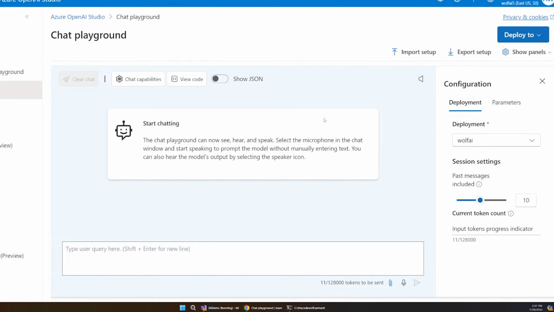So to start with, as a comparison, I have the standard Azure AI chat playground open, and you don't have to use Azure for this tutorial. We'll see how you can use other OpenAI options as well, but I just want to use this UI to demonstrate a concept here.